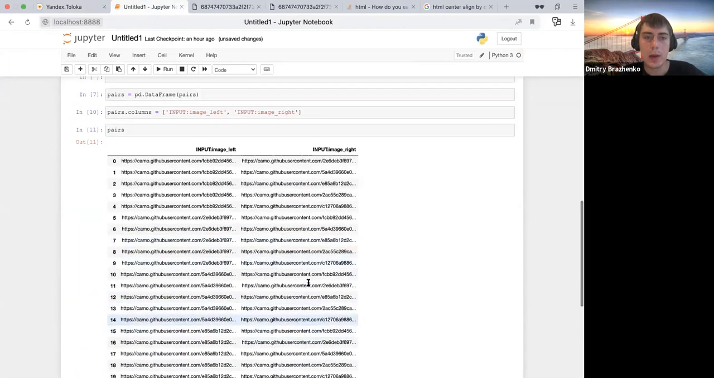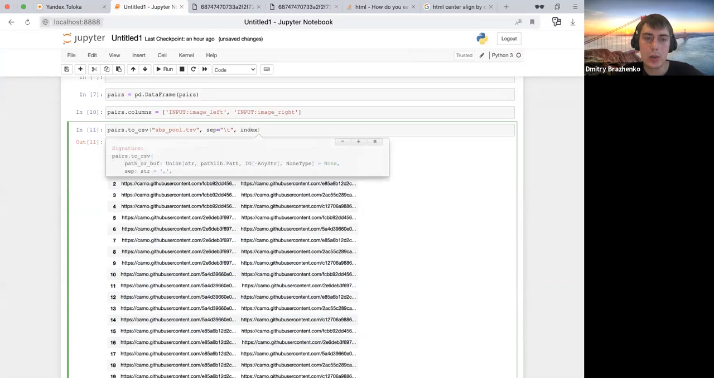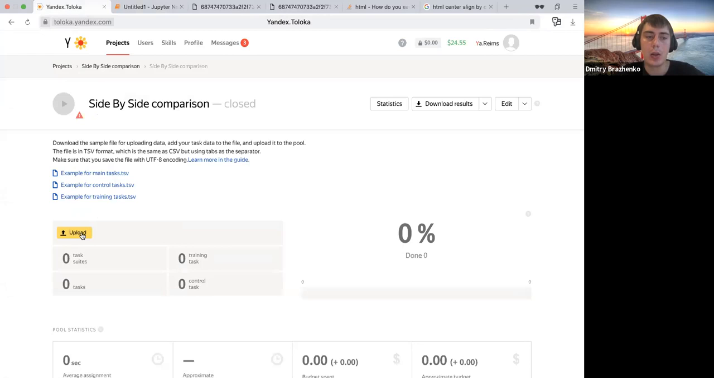So here is my data frame, and I'm going to save it as a tab separated file. So to CSV, sbs underscore pool dot tsv, then separator as tab. Then I should set index to false. Yeah, so I saved my tasks to a file, and then I'm going to upload it here. Let's upload it.